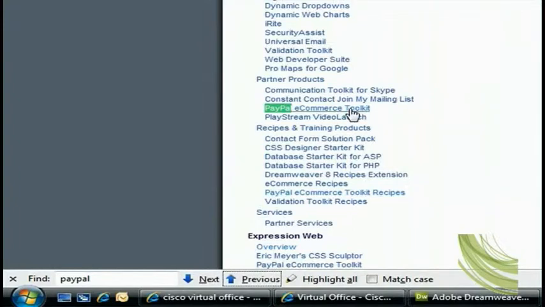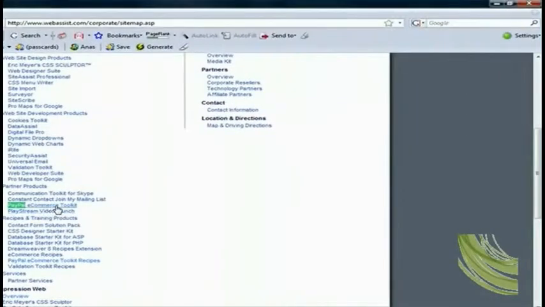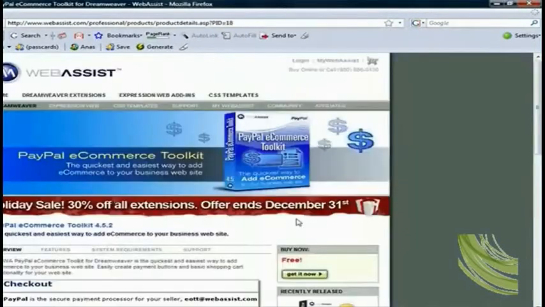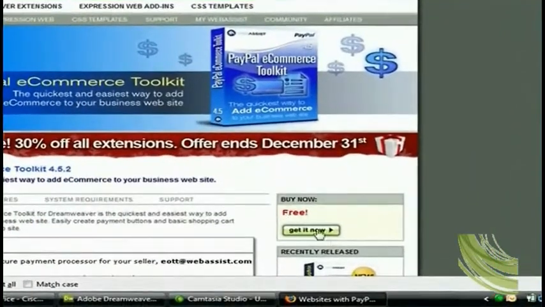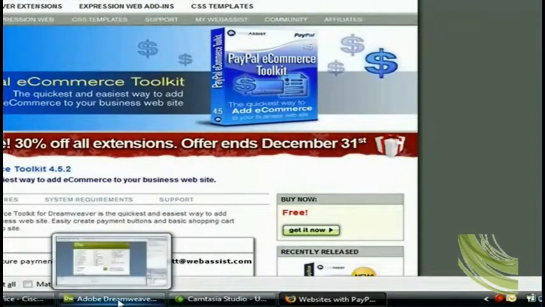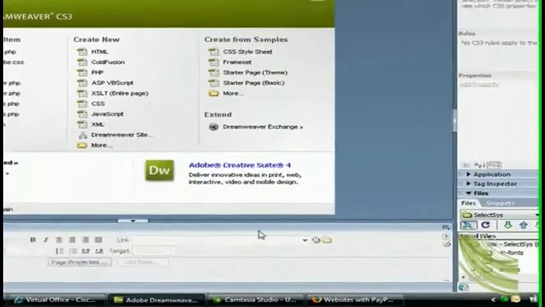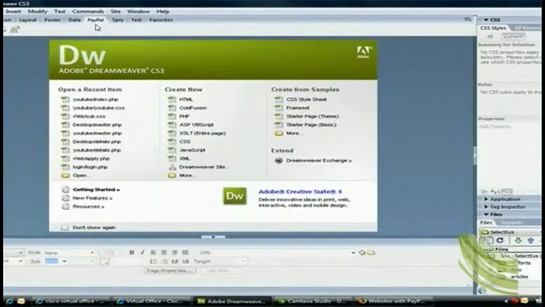and the toolkit that you need is the PayPal e-commerce toolkit. If you click on that, you'll see that the toolkit, the extension, is actually free. So go ahead and add it to the shopping cart. It's going to ask you to log in or register using a username and password, and then once you grab the file, go ahead and download it and install it. Once you successfully install the extension, you will see that Dreamweaver adds a new tab called PayPal here. That's when you know that the extension has been successfully installed.